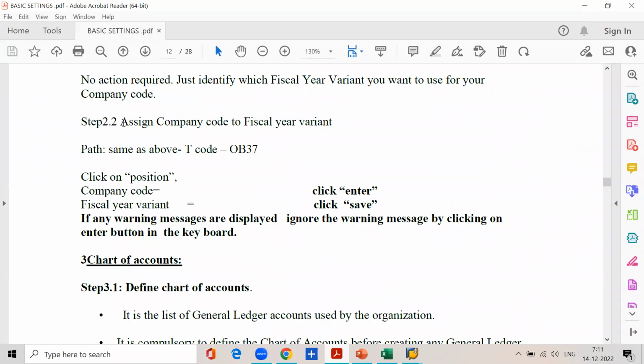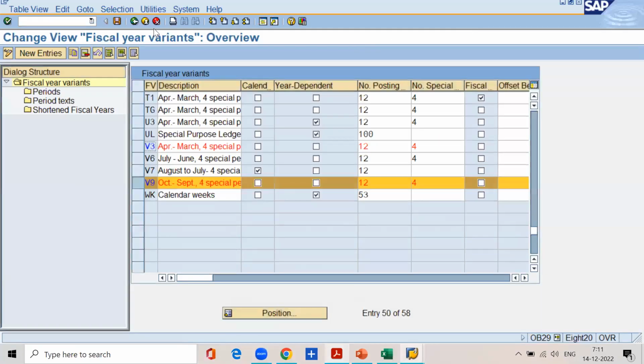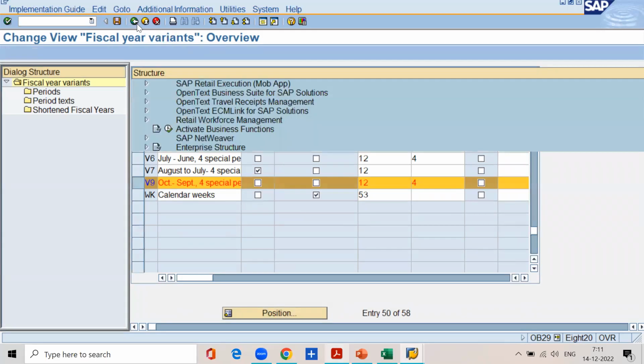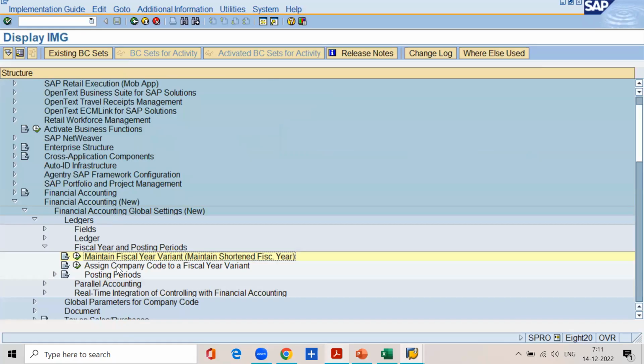Now, assign company code to fiscal year variant. Path is same as above. Whenever you see path is same as above, this is called back arrow. You just have to click on the back arrow till you go to the IMG screen, and immediately the step will be there: assign company code to fiscal year variant.